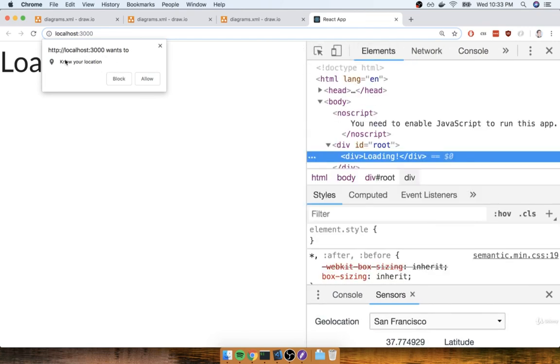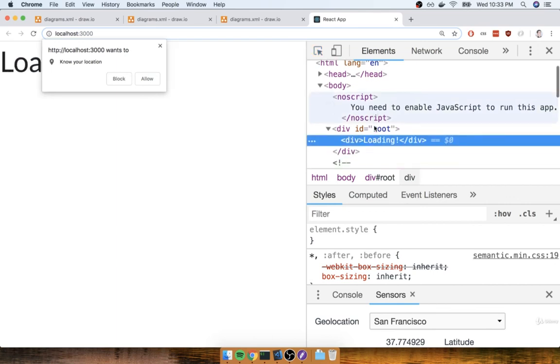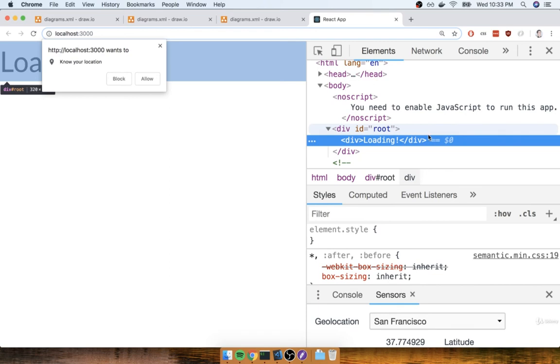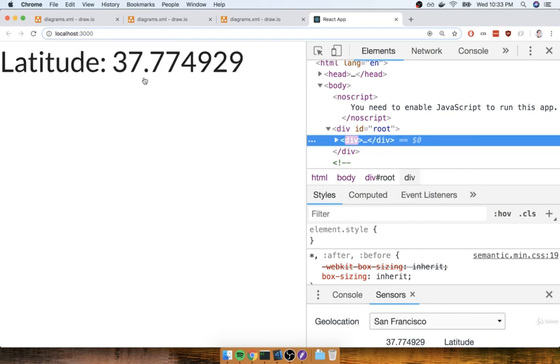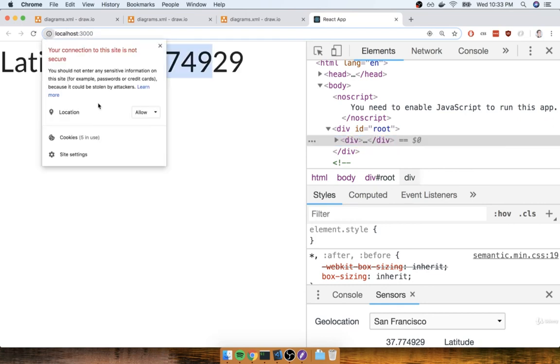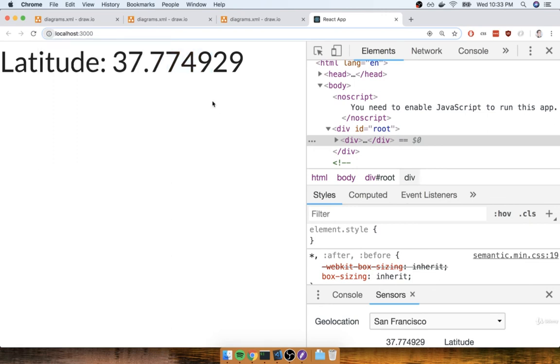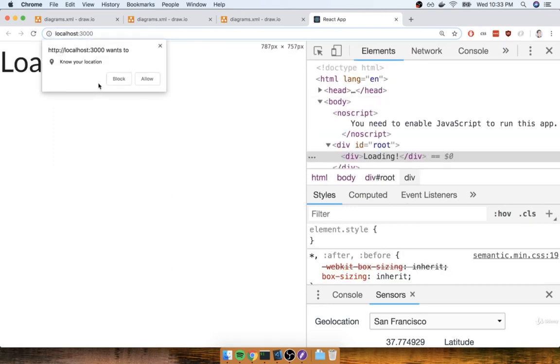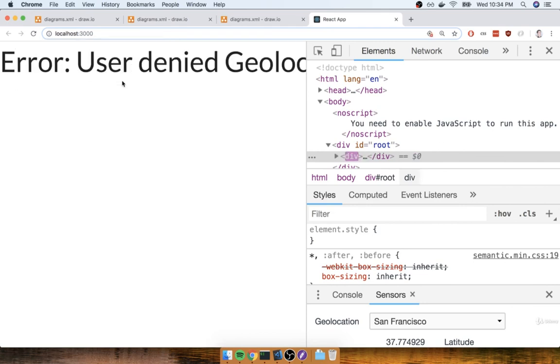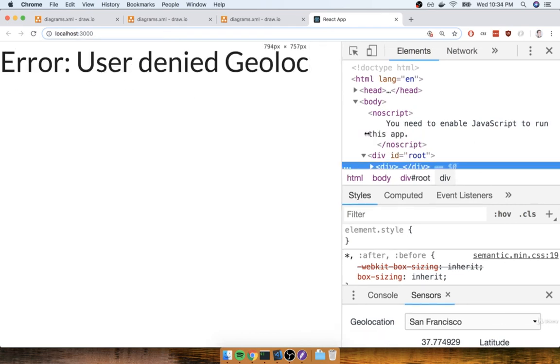So I know this darn pop-up right here makes it hard to see, but if again I do an inspect, you'll see that it says right there loading. And well, I mean, you can see it in the background. So I do not have an error message, I do not have a latitude, so I'm going to show loading. But if I then allow, it's going to turn into latitude. And now I'll try the other case. So I'll do another ask default, I will refresh, and now I'm going to block it this time around, and now I see the error instead.